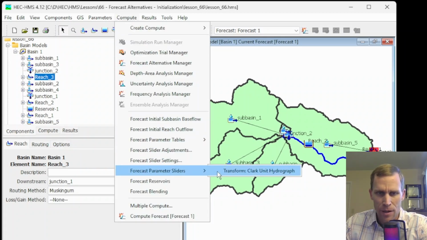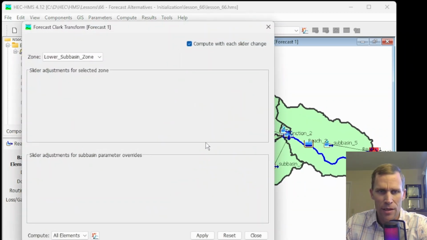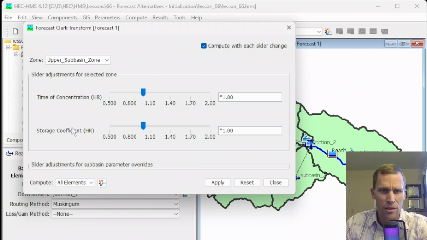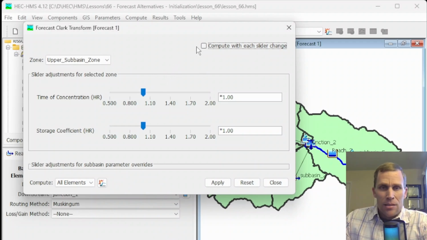I'll go forecast parameter sliders, transform Clark unit hydrograph. And then I want to select the upper subbasin. And now here are my 2 parameters. There's time of concentration and storage coefficient. So let's go ahead and make a change here, save it, and then go back to that first table and just confirm that those changes were saved. Also, I want to uncheck this checkbox unless I want it to compute every time I move the slider. That's something I like to control manually, especially because my model isn't really even set up to compute yet.